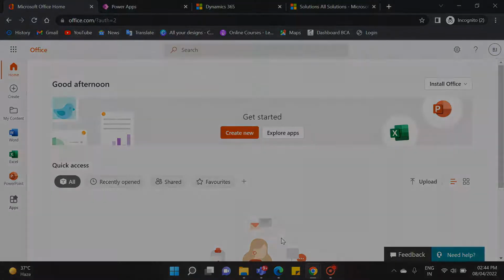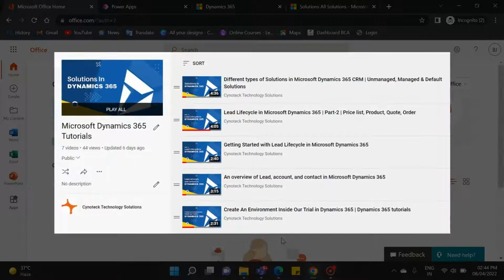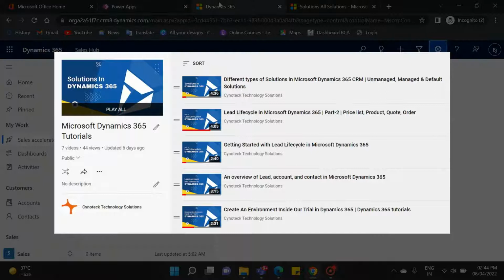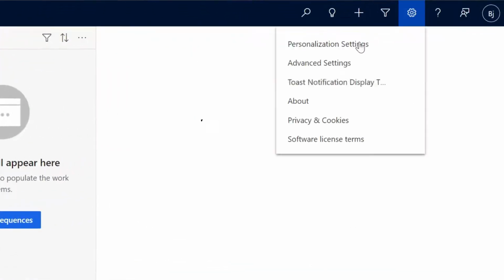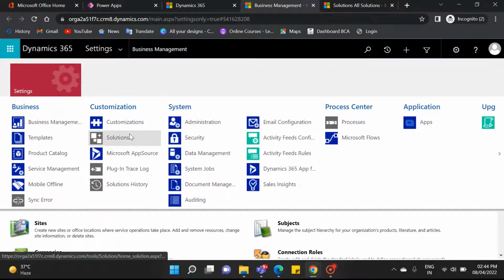In the last video, we discussed solutions and their types. Today we will see what the components are and how you add them to a solution. Let's get started. From the Settings menu, click on Advanced Settings, then click on Solutions.